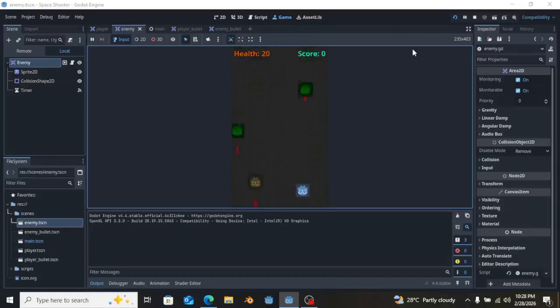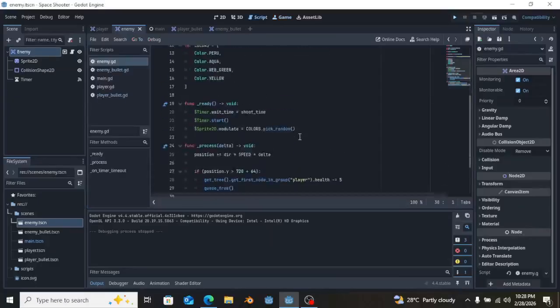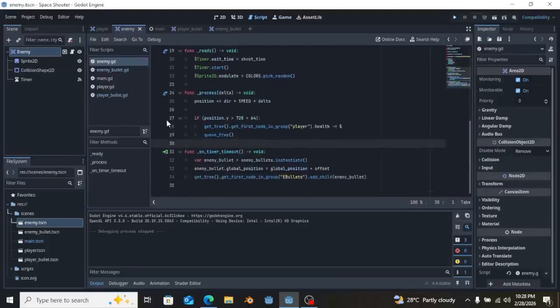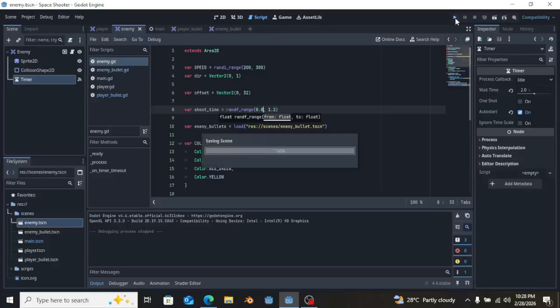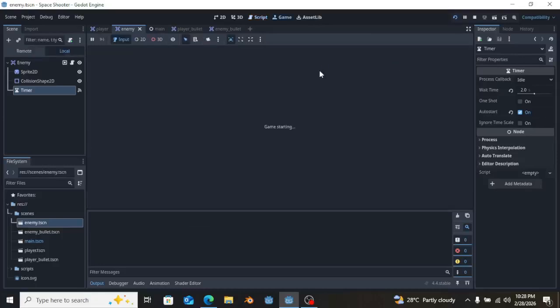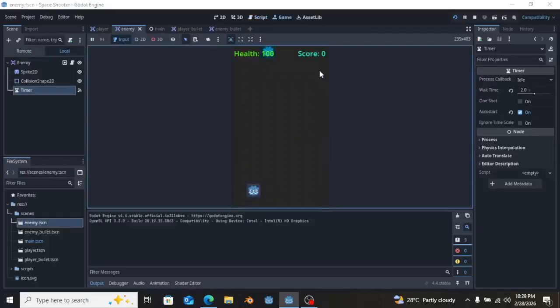So we can even talk about lighting and so on like that, but we're not going to talk about it in this game. So what else do we need to do? The way the enemies are shooting, we obviously don't like that. So let's see, maybe 0.8. Okay, that's looking good.